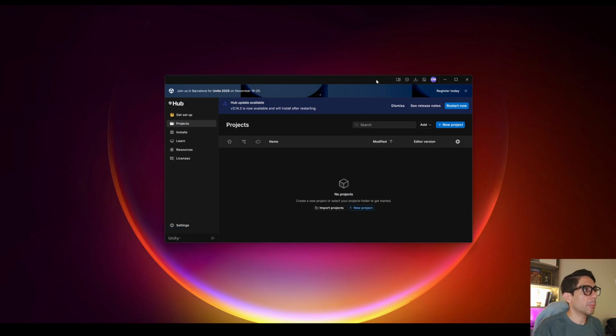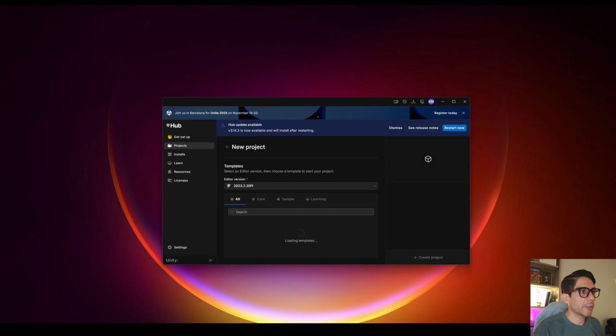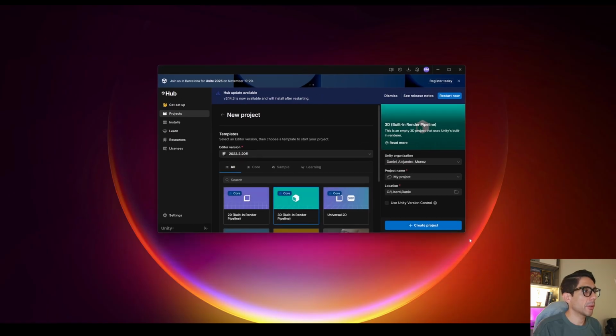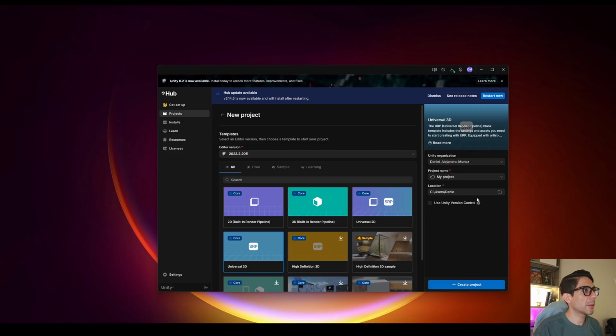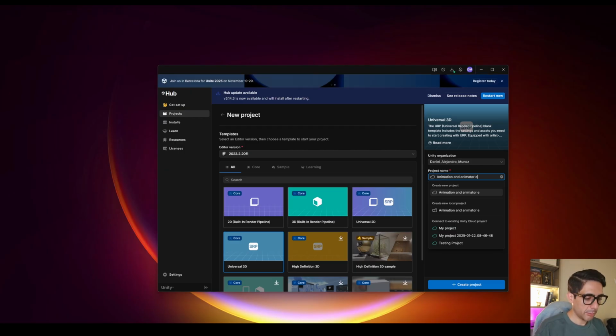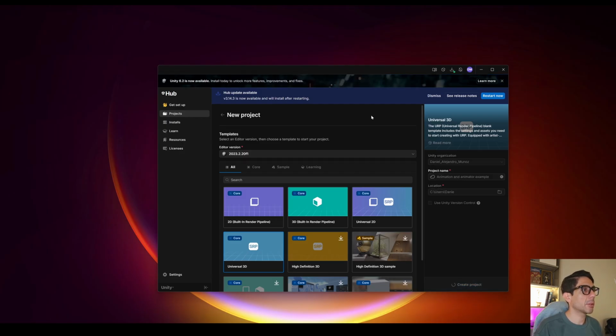So for starting, I'm going to create a new project here, using the typical three-dimensional Universal Render Pipeline template. I'll download this template and then create a new project. I'll call it animation and animator example, and I'll create the project in this version, which I commonly use. Let's create the project.